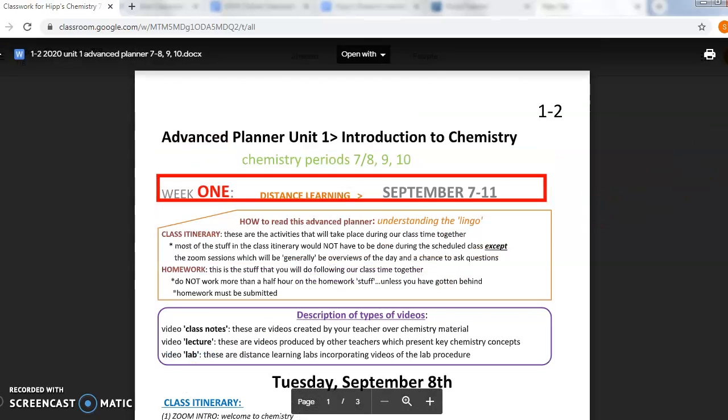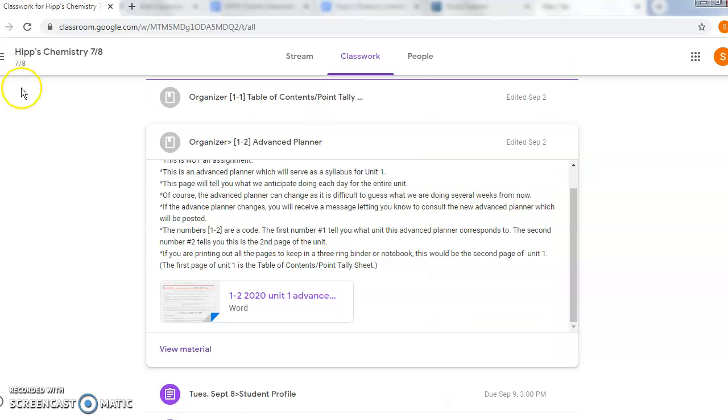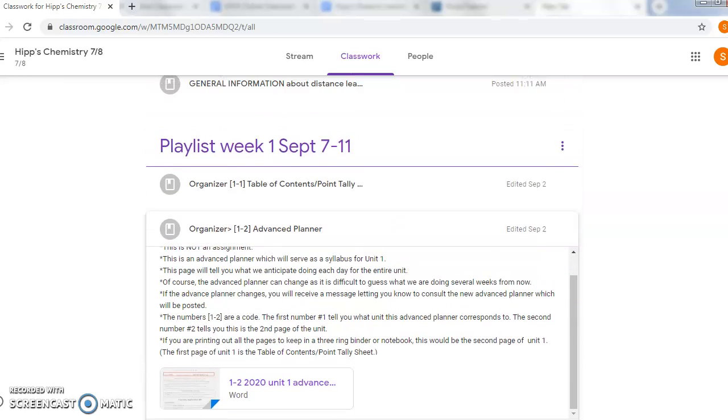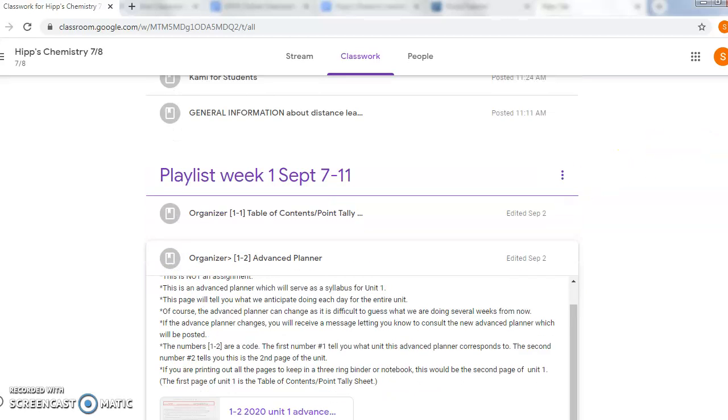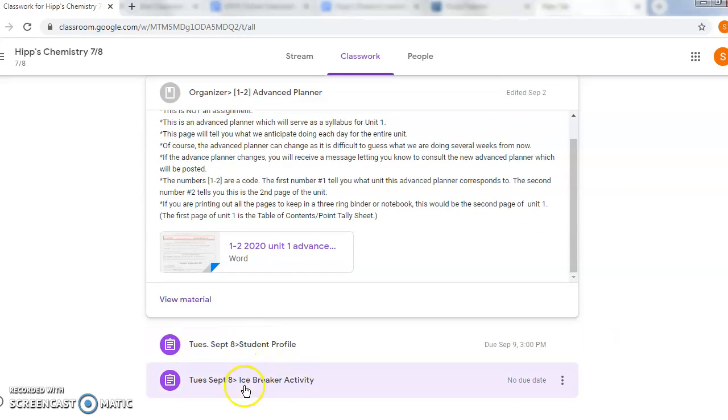If you have any questions on these items, again, you'll find these organizers right on our Google Classroom. They'll tend to be the first 2 items under the playlist so you can have an idea of what's coming. And what's due when will also be listed here. We'll talk more about that on our next video, how to understand the setup of Google Classroom.